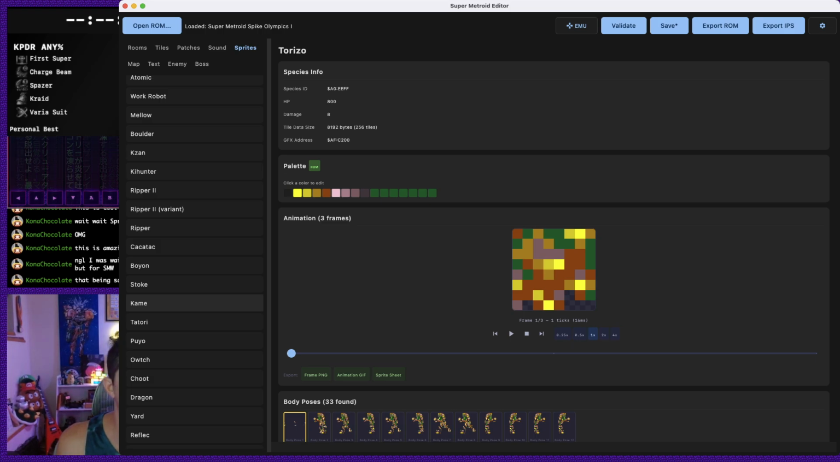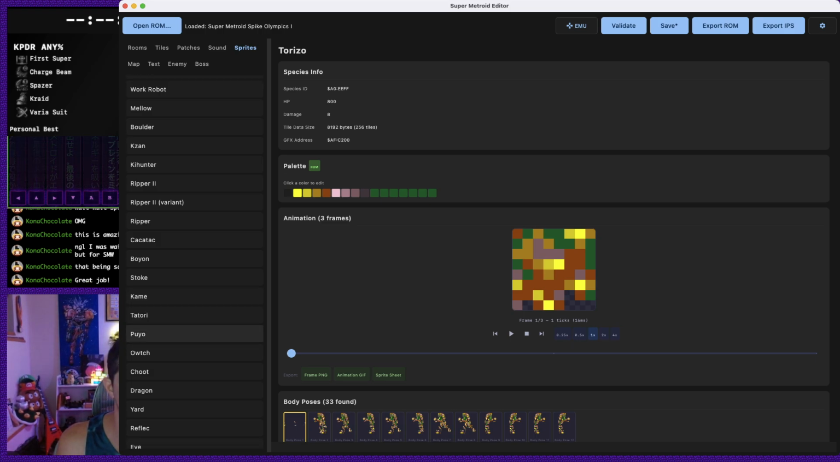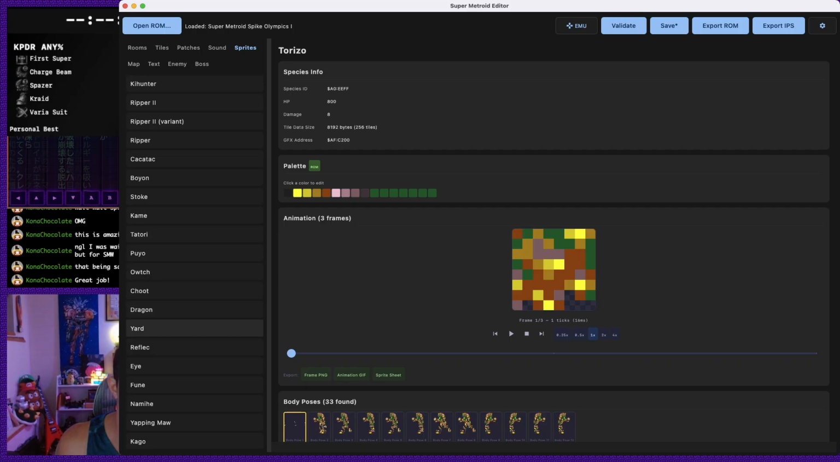Search, hey, Kona, coming soon. I want to build something like this for Super Mario World because I also love Super Mario World.